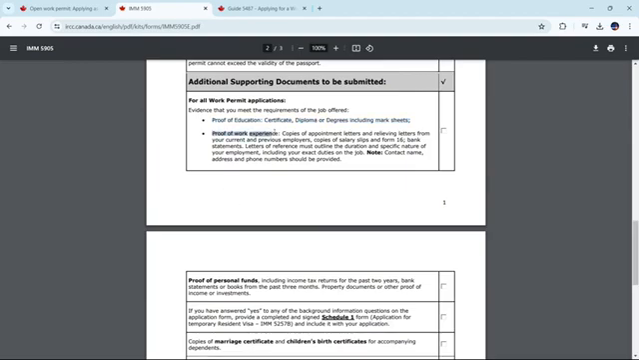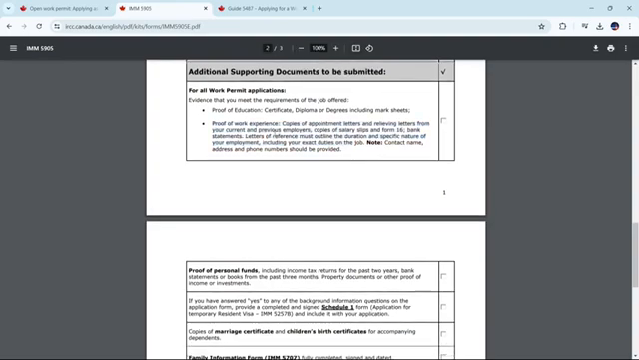Next is proof of work experience. This is fairly straightforward. If you've been employed in India, then you are going to submit the proof of work experience. If you are not employed, then you can obviously skip this part.